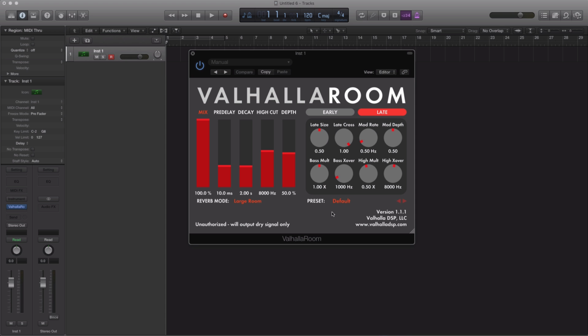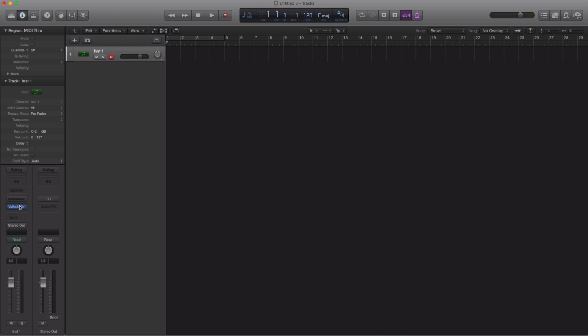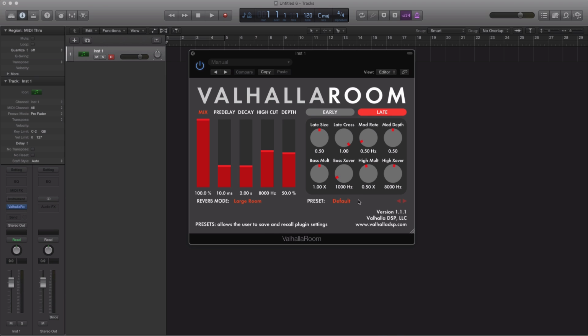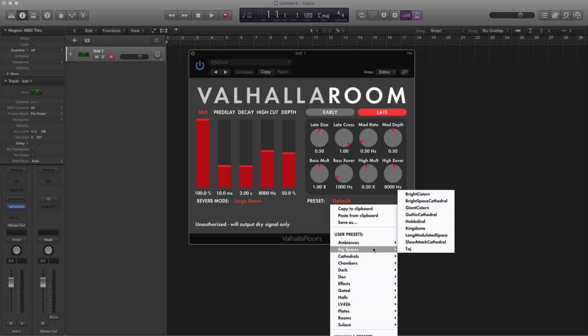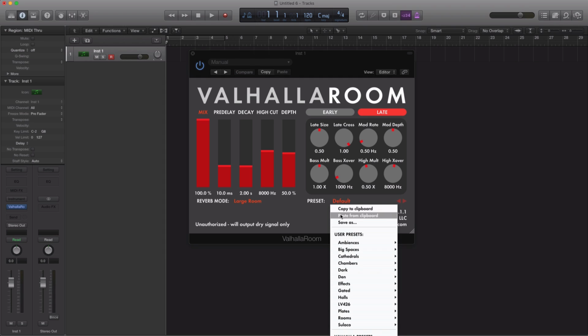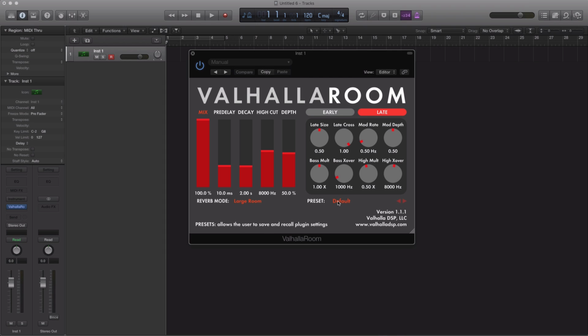So now that we're back in Logic, you can see that the presets have not loaded in. What we will have to do is restart the plugin. Let's go ahead and close that and open it back up. And here you can find all of the presets that we've just loaded in. So that is how you install plugins that don't have a package installer themselves.